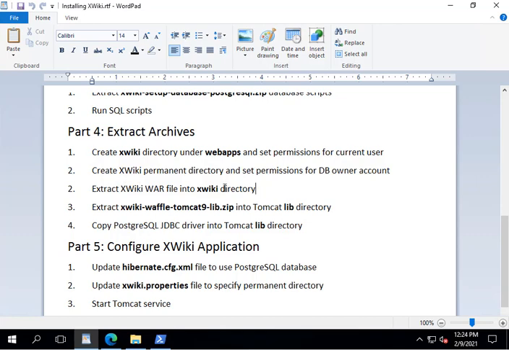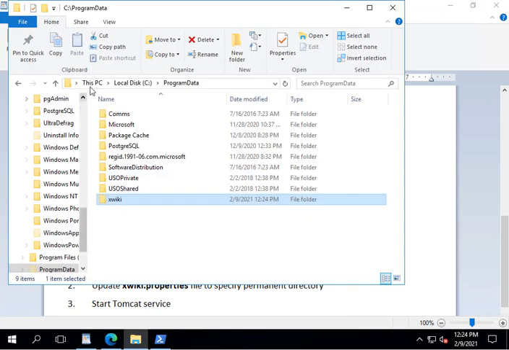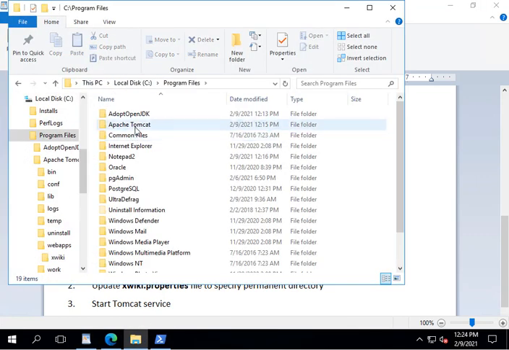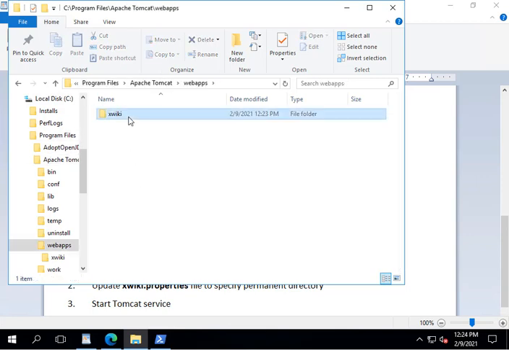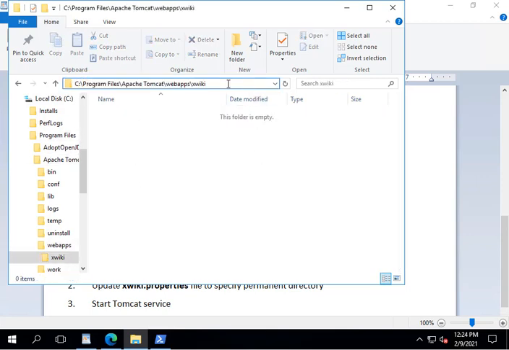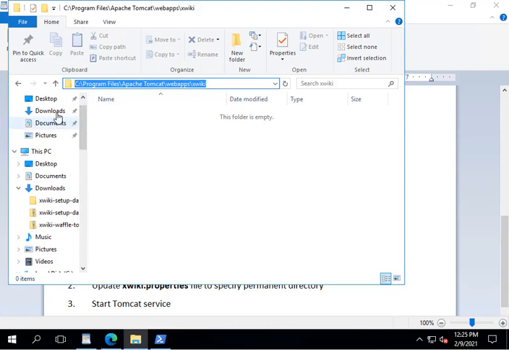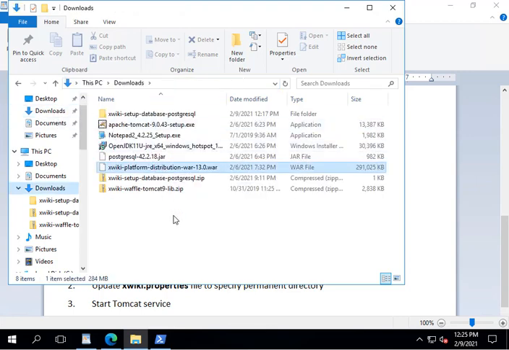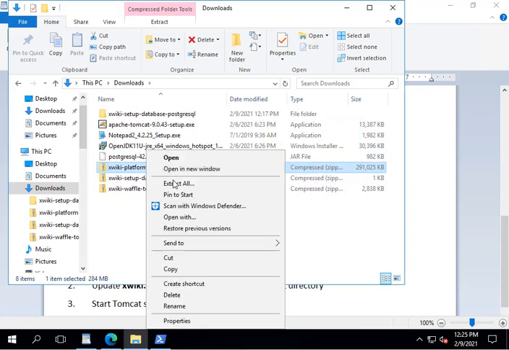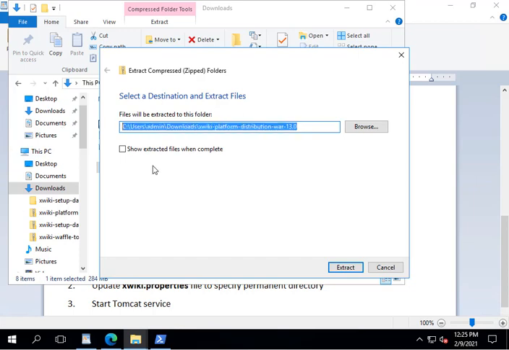So now we want to actually extract the XWiki war file into the XWiki directory. So I'm going to go back to Program Files, Apache Tomcat, Web Apps, XWiki. We're currently empty. Again, I'm going to copy that path. I'm going to go back to my downloads. And one of the easiest ways to do this, since a .war file is just a .zip file, I'm going to hit F2 and just rename to zip. And ignore that warning. And I actually want to extract, and I want to extract to that path.